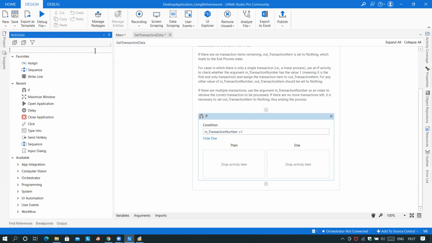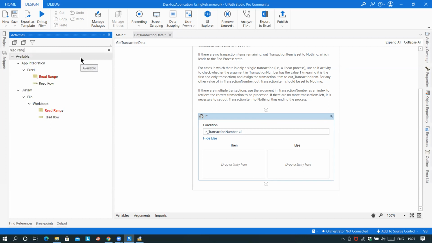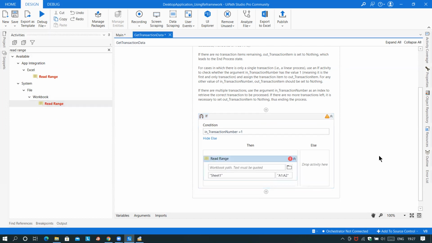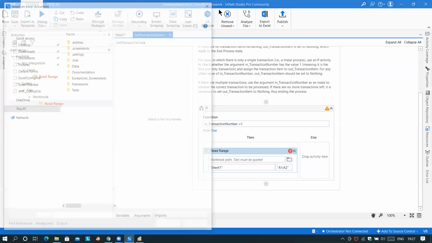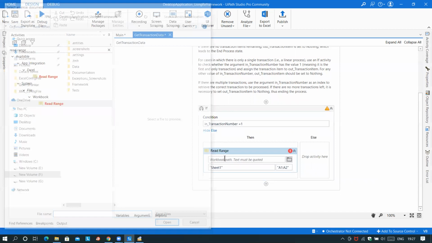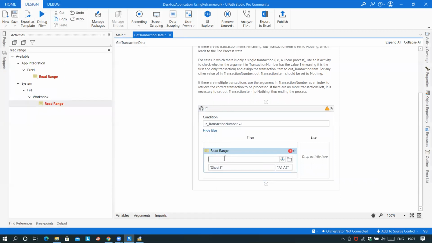In this if branch, I will read the Excel data and store it in a data table. Okay, simple logic. I want to use it. I want to use the read range. I want to take the workbook read range as the activity. Workbook read range is the activity. Click here. Oh, sorry. Here we have to pass the workbook file path. Okay, we have to pass that workbook file path.